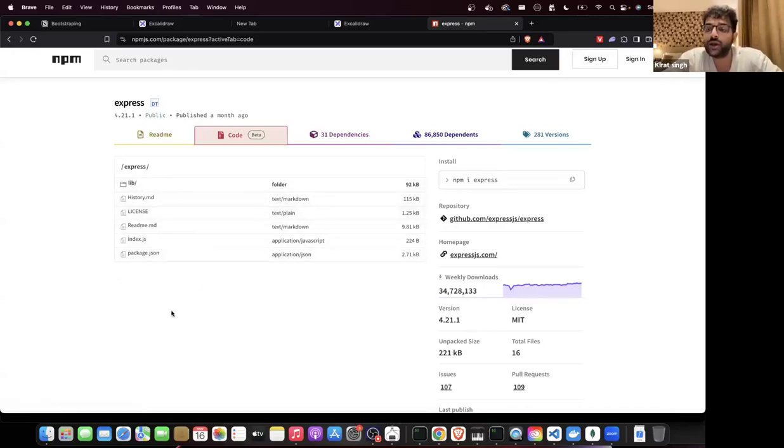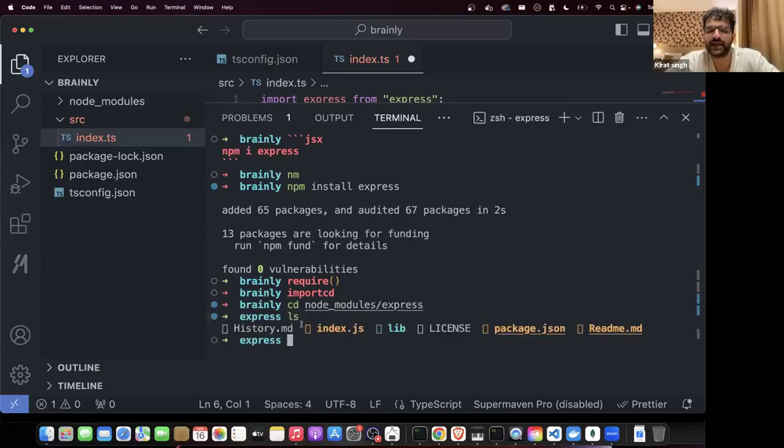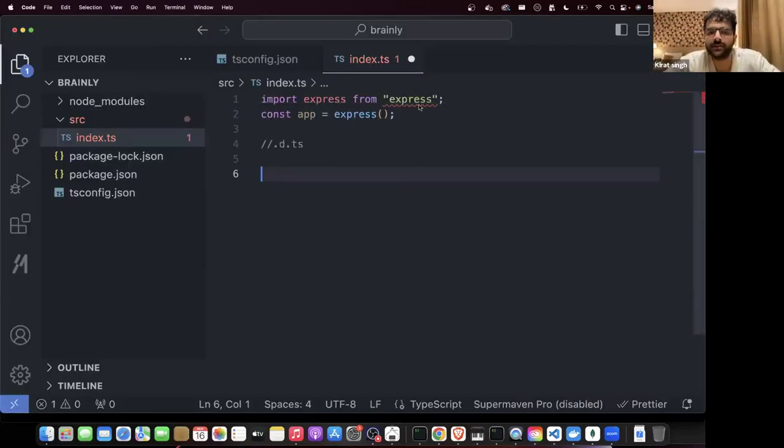When I do a npm install express, मैं क्या कर रहा हूं? जो भी express के developer ने यहां publish किया है, whatever the developer of express has published over here, I am bringing it to my machine. If I go to node modules/express and press ls, क्या दिख रहा है यहां पे? 5 फाइल्स दिख रही हैं. Do I see the same 5 files here? Yes. Is there any TypeScript code here? No. So of course this will complain, right?